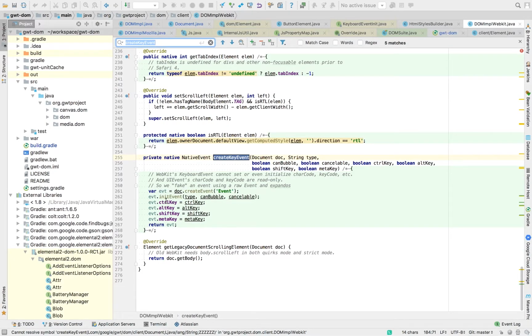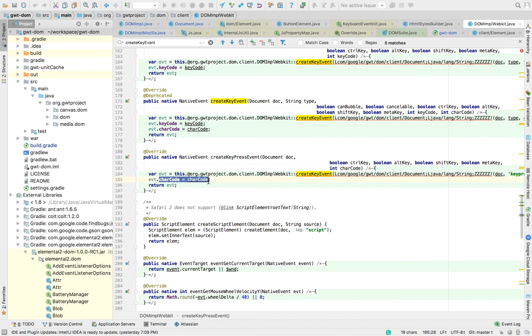We create an event object, and then we assign all these various properties. We've got some comments here from the last person who tried to touch this. WebKit's keyboard event cannot set or even initialize char code, key code, etc. And UI events, char code, and key code are read-only. So we fake it using a raw event. So this isn't even a keyboard event that we're creating and passing out. Rather than try and set it with char code and key code, which interestingly we're not even doing anything with here. Type, bubble, cancel, alt, shift, meta. That's a little weird. We assign char code back here. Okay.